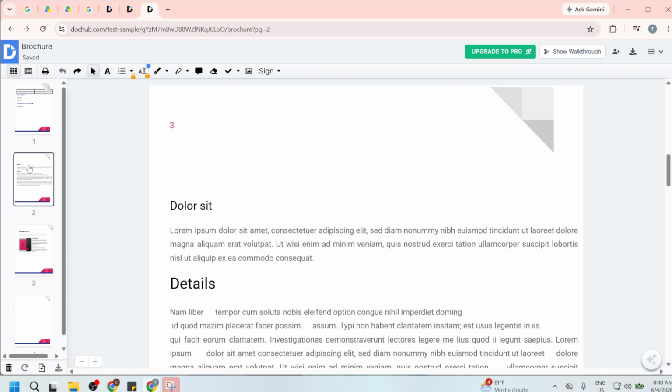If you're using Windows, press and hold the Control key on your keyboard, then click each page thumbnail you want to remove. This allows you to select multiple pages one by one without losing your previous selections. If you're using a Mac, the process is almost the same. Press and hold the Command key, shown as the symbol Command, and then click each page thumbnail you want to remove. As you click, the selected pages should become highlighted, which helps confirm that the correct thumbnails are selected.